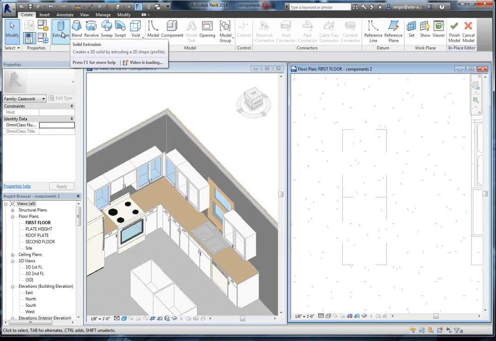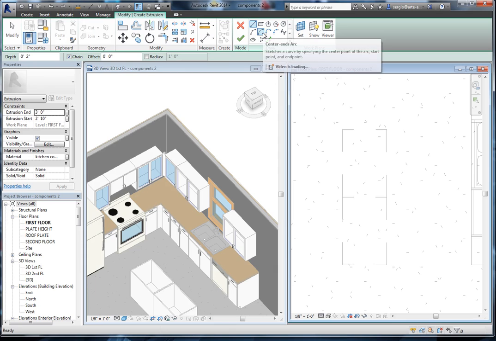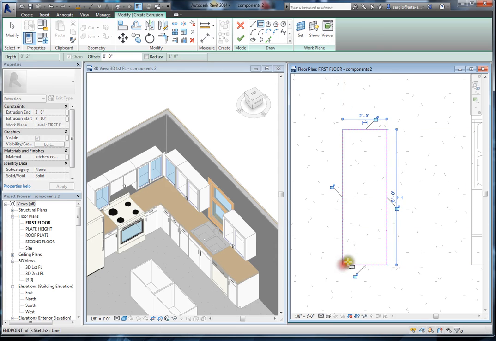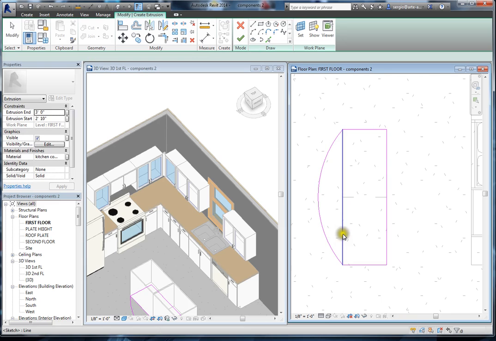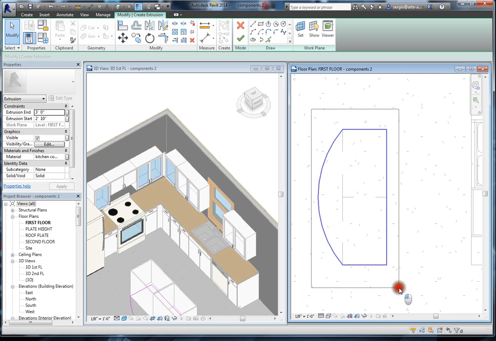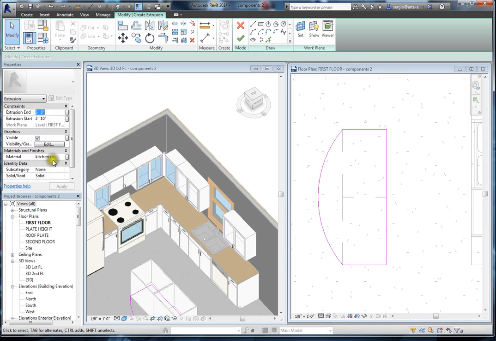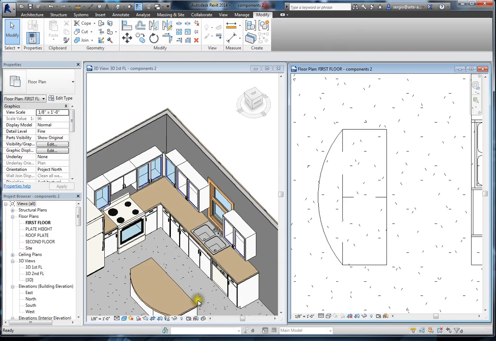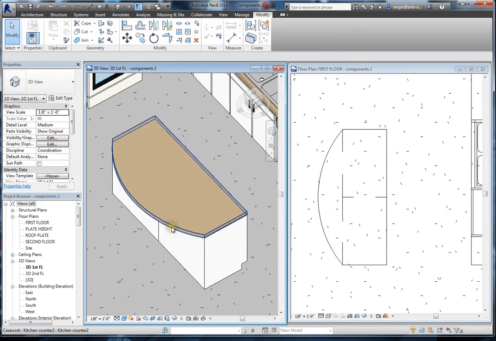Alright, so it's going to be an extrusion. And again, the working plane is the floor. And this time I'm just going to create a rectangle from here to here. That's my starting point. But then I want a curved edge on this side. So I'm just going to do something like this, and then erase that line so I can have a closed loop right there. I've got my extrusion heights set correct, and my kitchen counter material. I hit OK, finish my model, and now I have my kitchen island countertop.